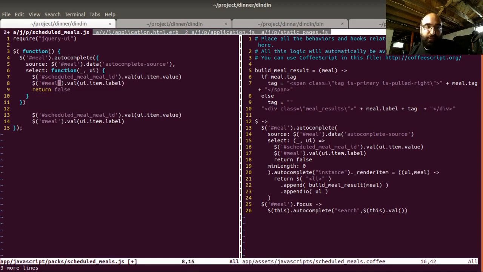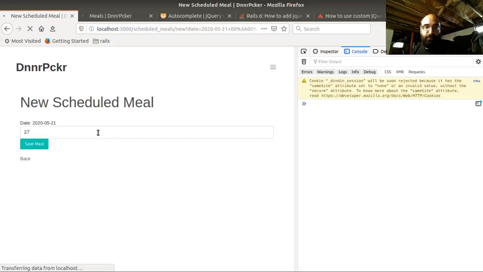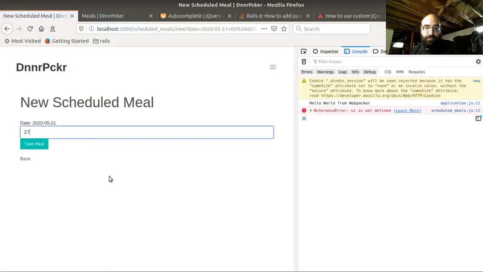So for these two elements, it's going to set their values to, in this case, the UI item dot value, and in this case, the dot label. So hopefully this... And then return false, so it doesn't actually do anything that it's not supposed to be doing. So let's go and see if that now works.